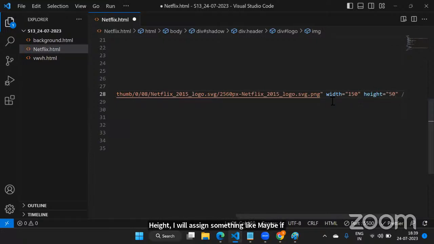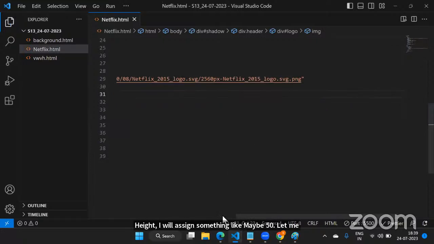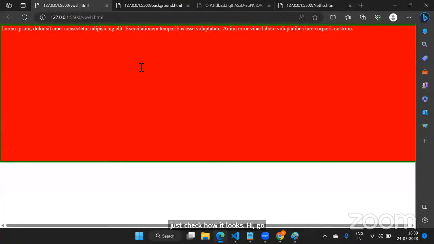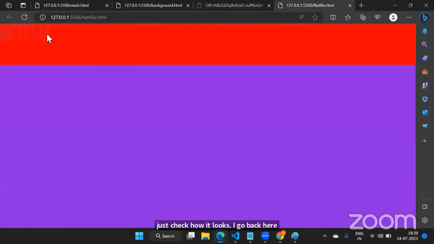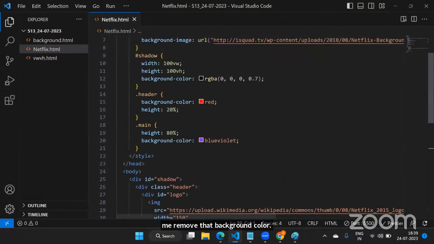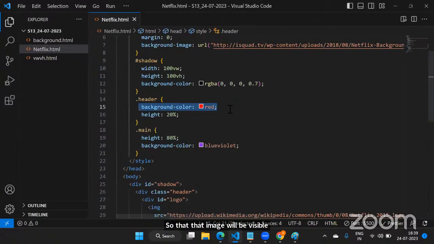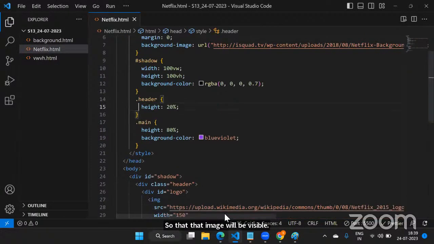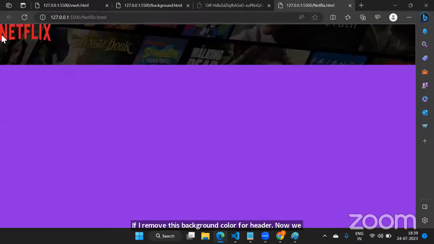Let me just check how it looks. If I go back here, I got this image. Let me do one thing: let me remove that background color for the header so that the image will be visible. Now we got that image.